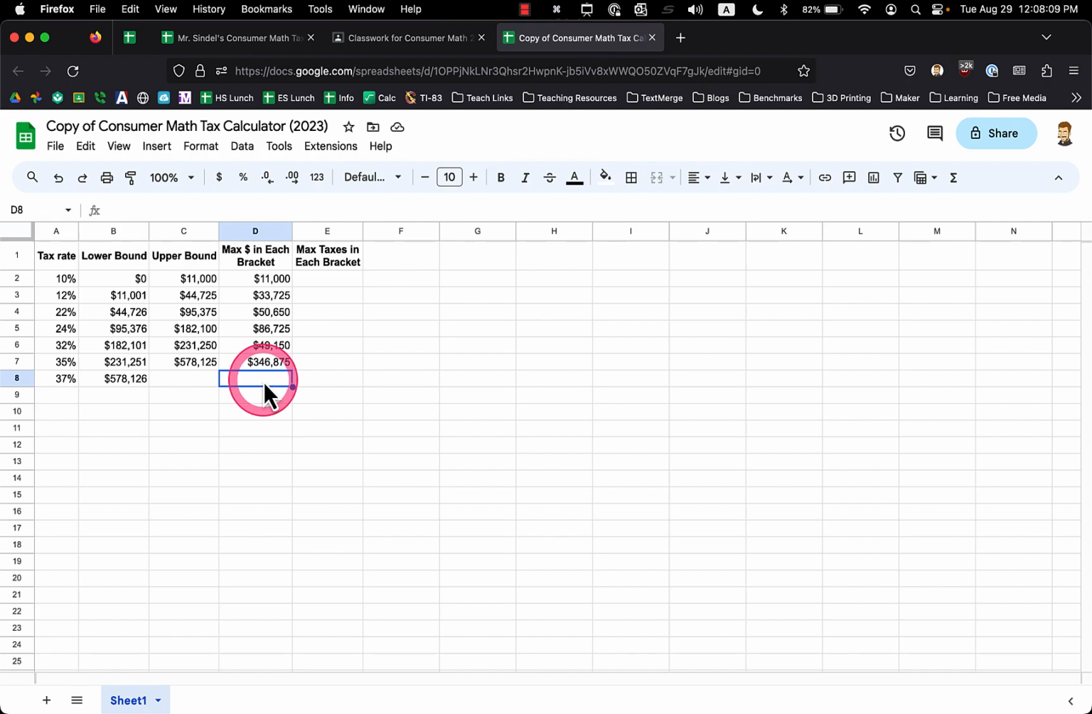So this cell should not have any math. These cells do have the math. You can see them all right here.